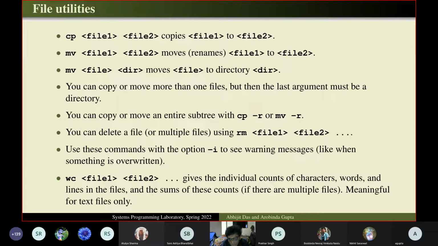Sir, can we move one file to another directory and rename that file in just one command? Move the file to this directory and rename it using only one command. Okay, you can do it. mv file directory/the new name that you want to give.